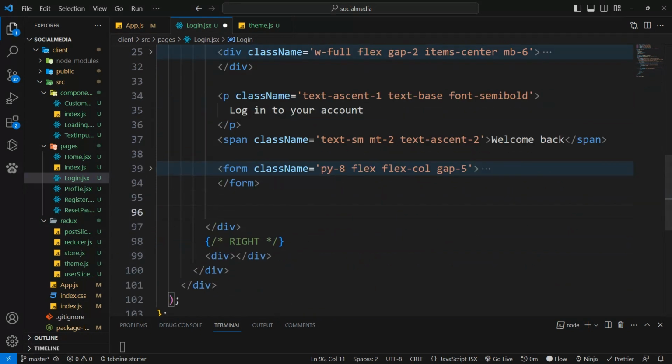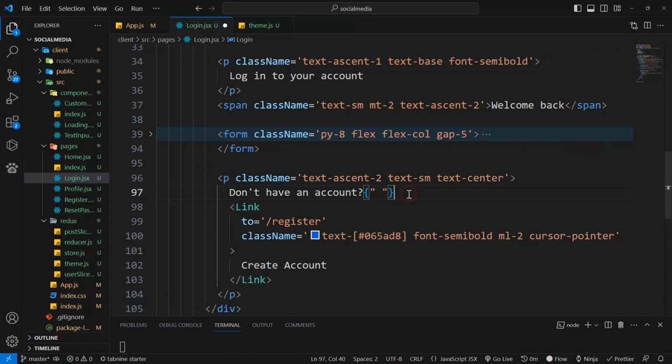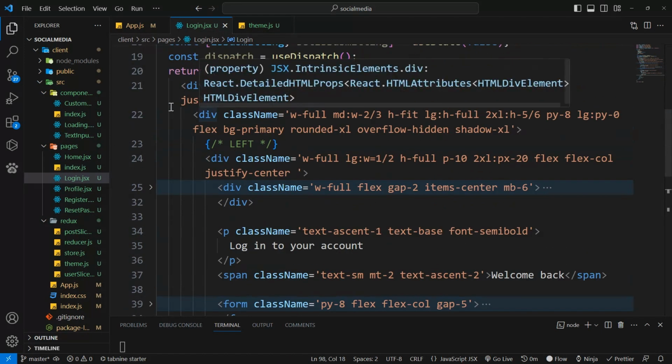So I think we're almost done. Let's also put a message down there. Okay, so we'll put this paragraph tag that says if you don't have an account, then you can click to create account using this. So it will take you to the register page.